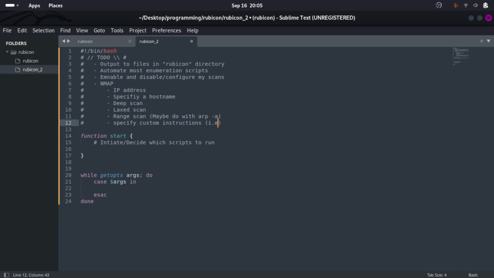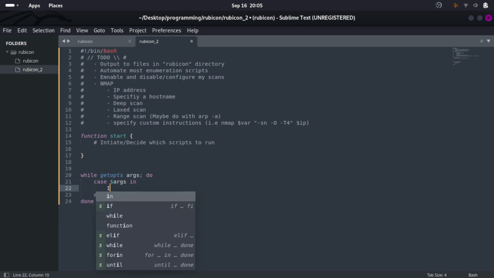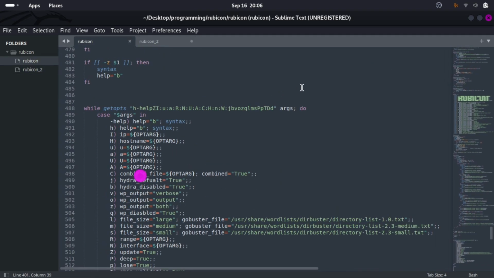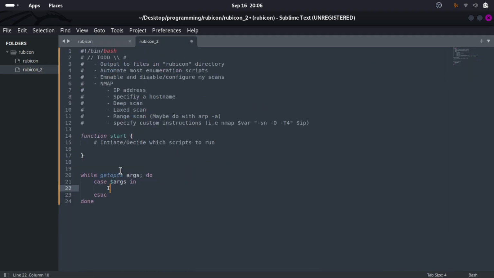So, i.e., Nmap variable in quotes, -sn -O -T4, and then IP. So what we'll need is I. And let me make sure I do this right. I had a lot of issues. There it is, right here. See the quotes? That's what I need.